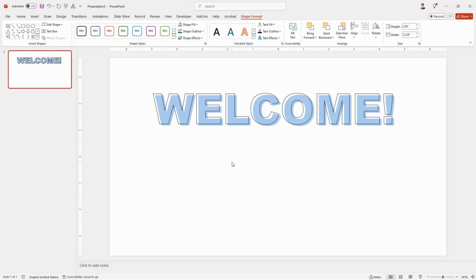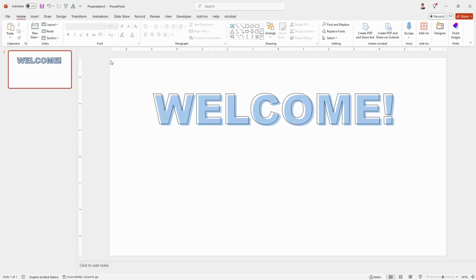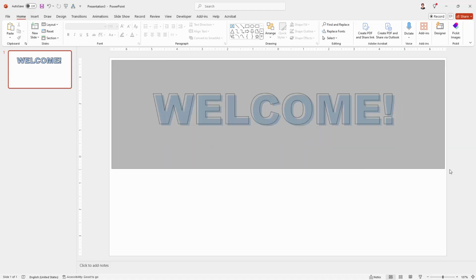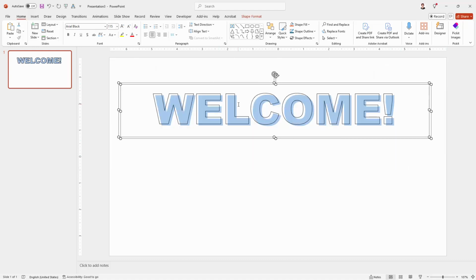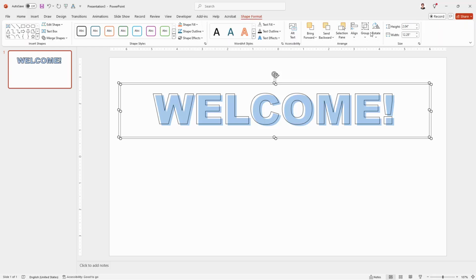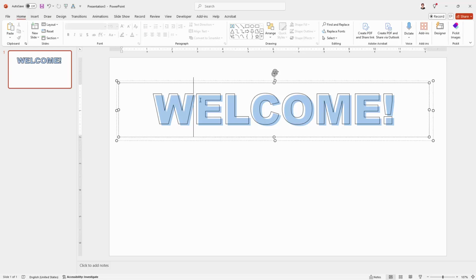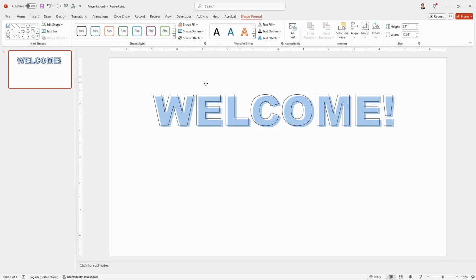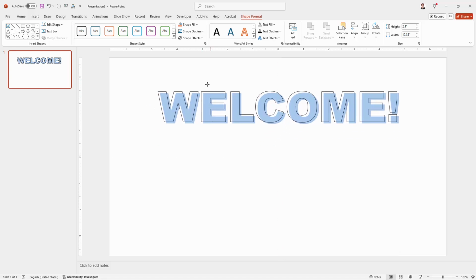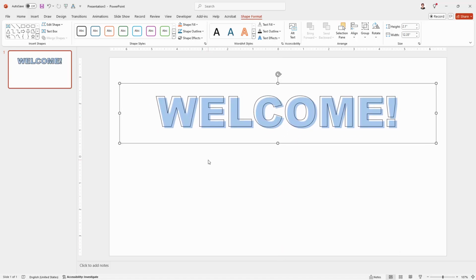Now having created our type, I'm now going to select everything. So I'm just going to drag over here so that everything is selected, both pieces. I'm going up here to shape format and I'm going to click on group. And so this is now a grouped object, which means that I can take it anywhere and both pieces are going to come with us.